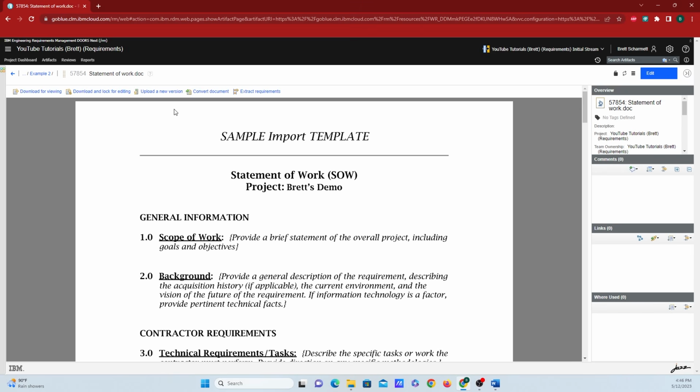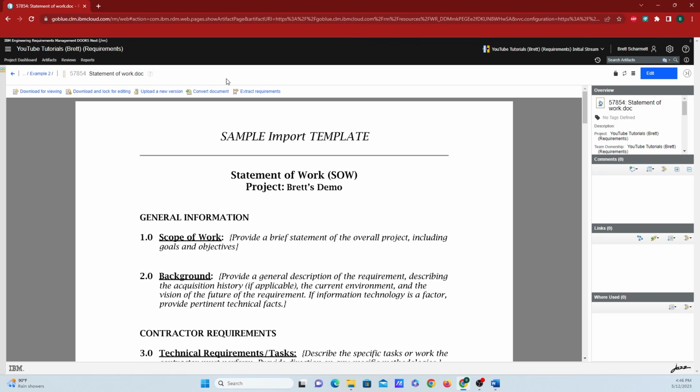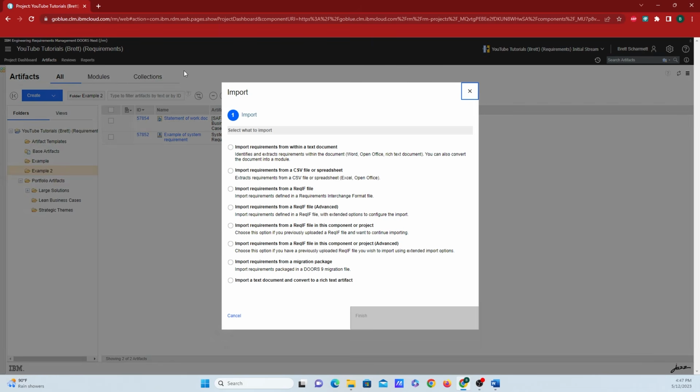Another cool thing is that we can extract requirements directly from this. I'm not going to do that. I'm going to do it a little bit of a different way. It will be the exact same menu that I will be showing you, but it's just a little bit of different button clicking. So I'm going to hop back over to this create menu here, and this time we're going to click on import artifact. And these are all the types of documents that you can import and parse requirements out of.